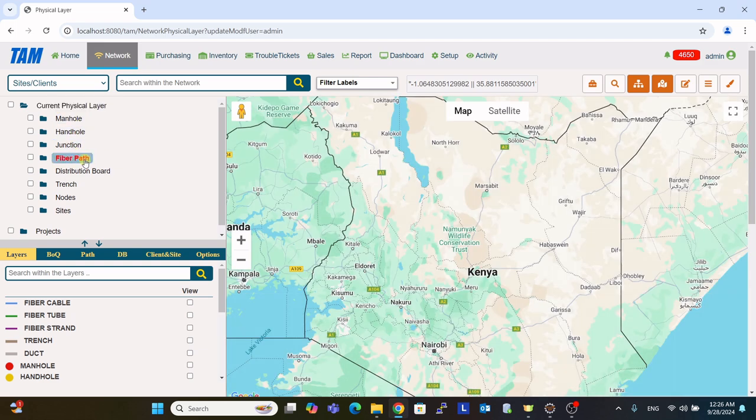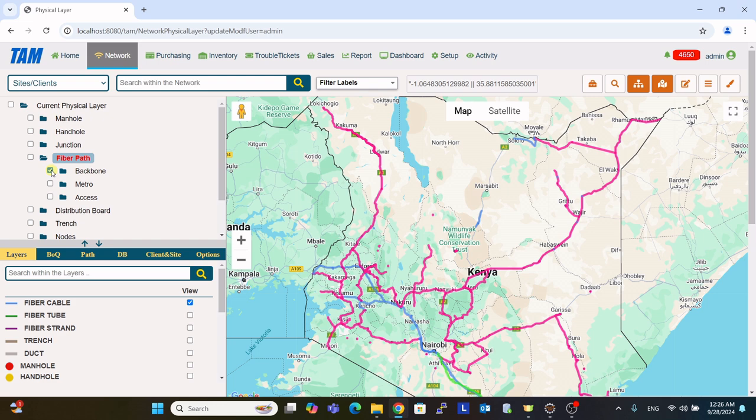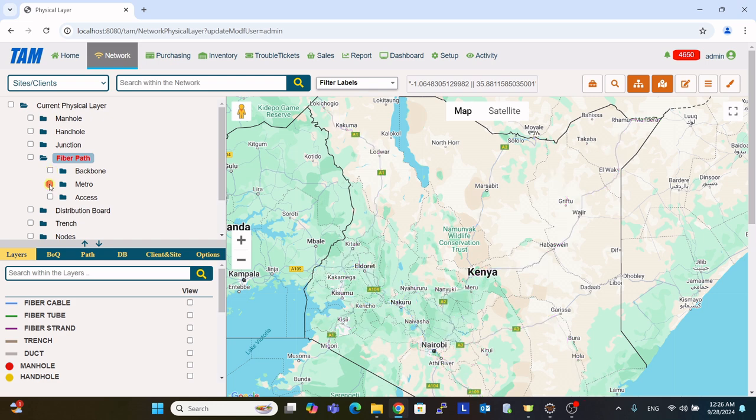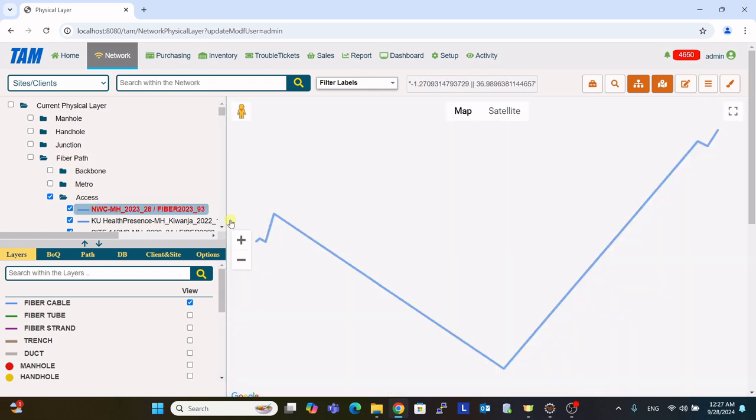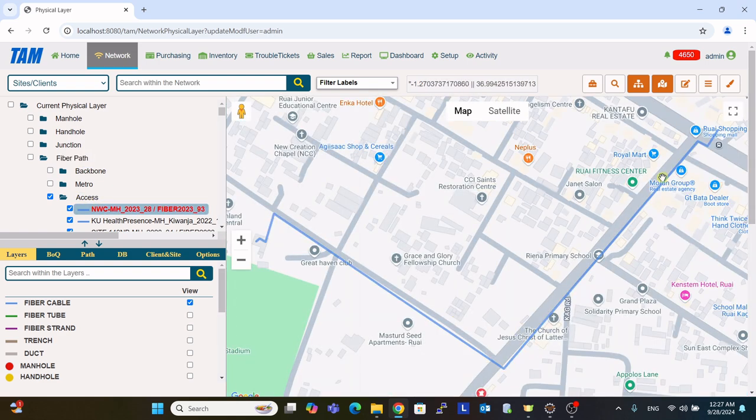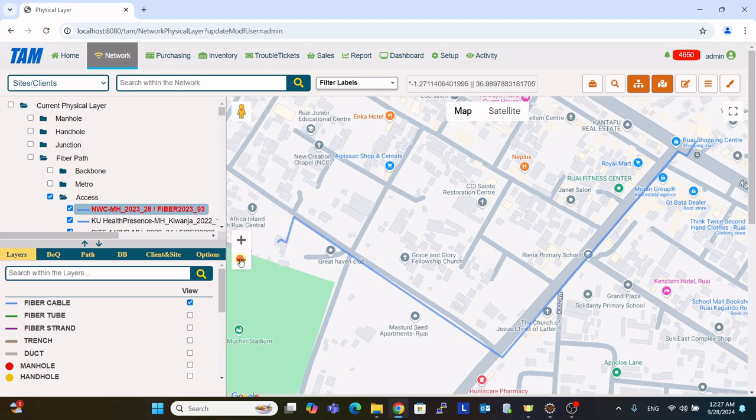Let us talk about the fiber path. As we see, there are three layers for fiber path: backbone layer, metro layer, and access layer. Although we see the access layer is very small in the map, actually if you select any cable here, it's going to do panning, and you will see the cable very clear.